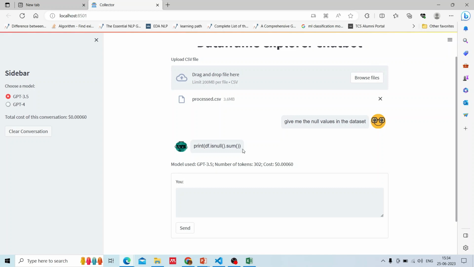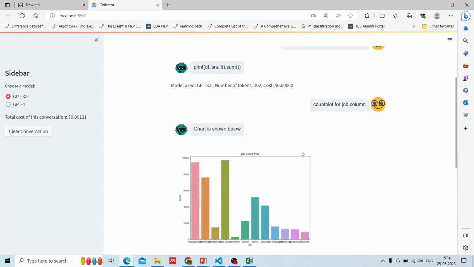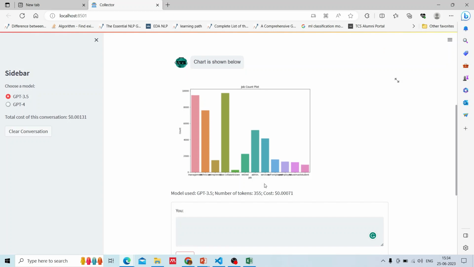As usual, it just gave us the code. Now, if I ask for a count plot for the job column, let's see whether it is able to give us the graph or not. Yeah, it is giving us the perfect graph.